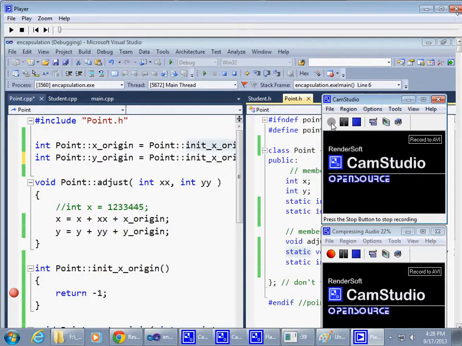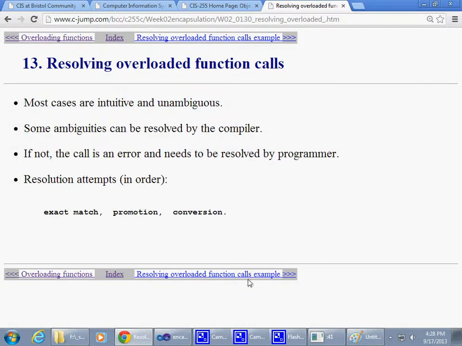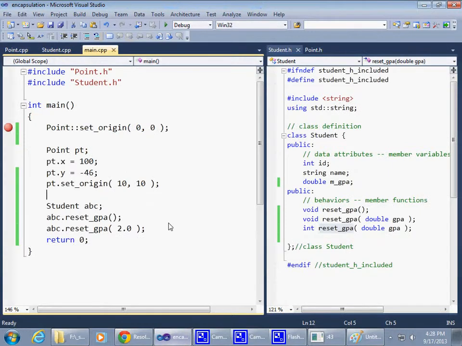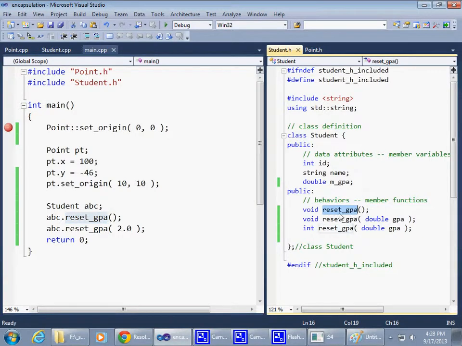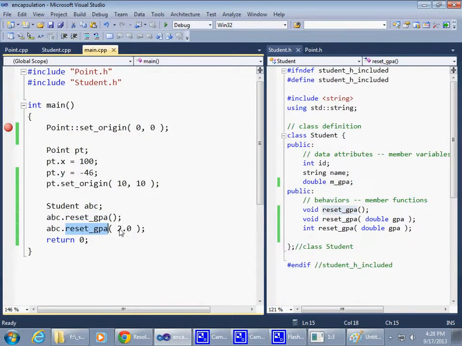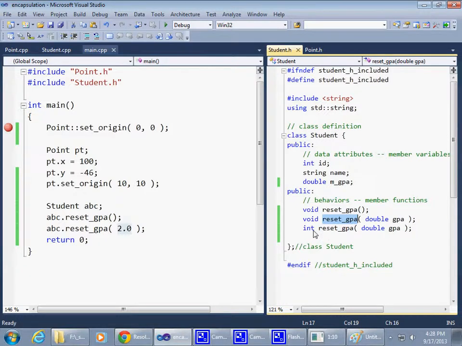Okay, what it all means is, again, we'll see. Let's try to talk about this. For example, this is an exact match, right? We have reset GPA with exactly this signature, no parameter, so there's no question what function is intended to be invoked with this name. The next case, with 2.0, this is a double. Then it's again an exact match with this one, and this is an error.